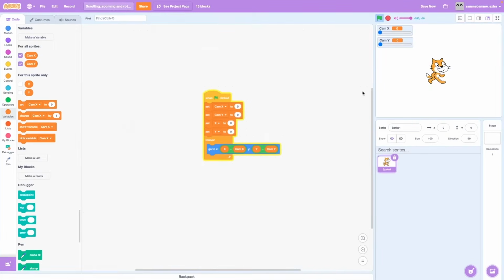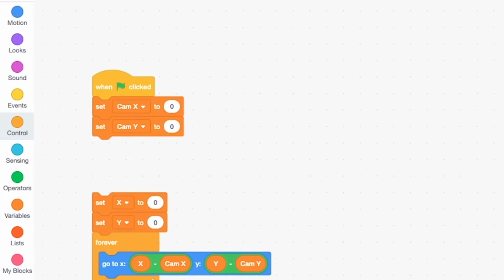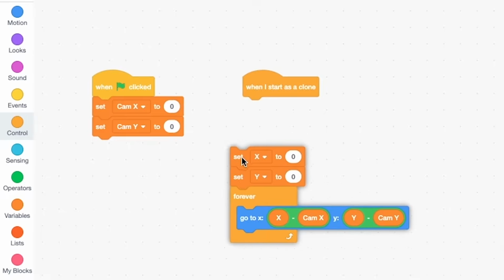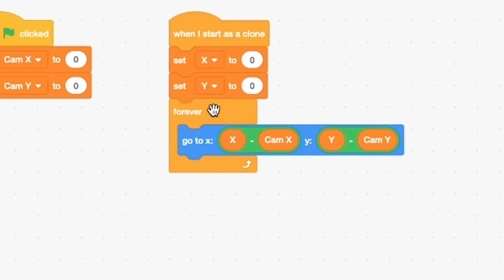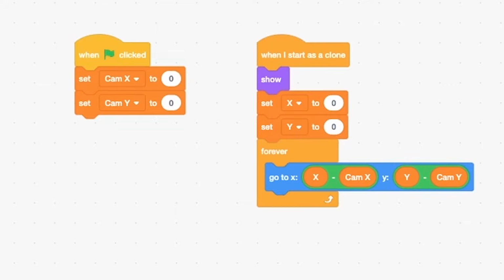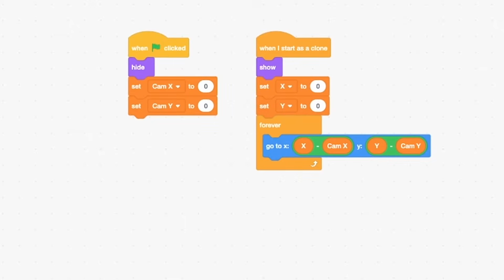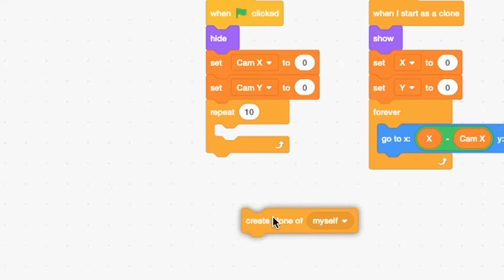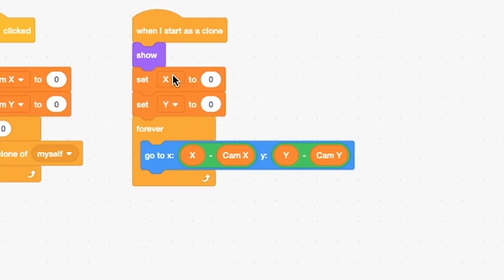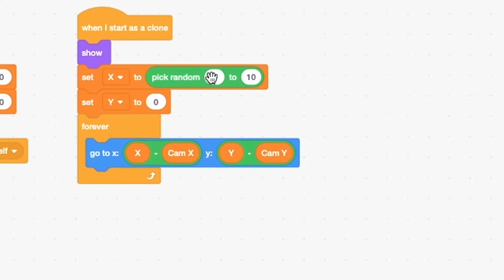And we can make this a little bit more fun by taking off this X and Y part, control. When I start as a clone, we do this, set the X and Y, and forever go to the XY. Now we go to looks, and in the clone we show, and at the green flag we hide. So if we go into control, repeat 10, create clone of myself, and here in the set XY we can go to operators and pick random between minus 1000 and 1000.